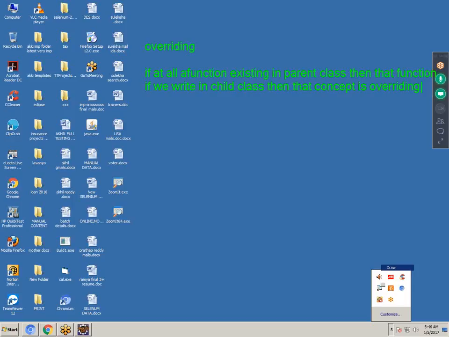So overloading we already discussed. That concept is different, this concept is different. Overloading means in the same class we write a number of functions with the same name but different arguments or different types. That concept is called overloading. Now this concept is totally different.